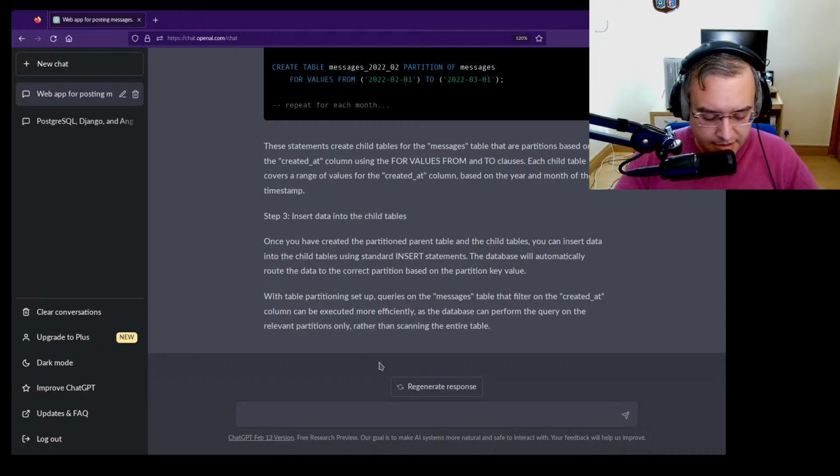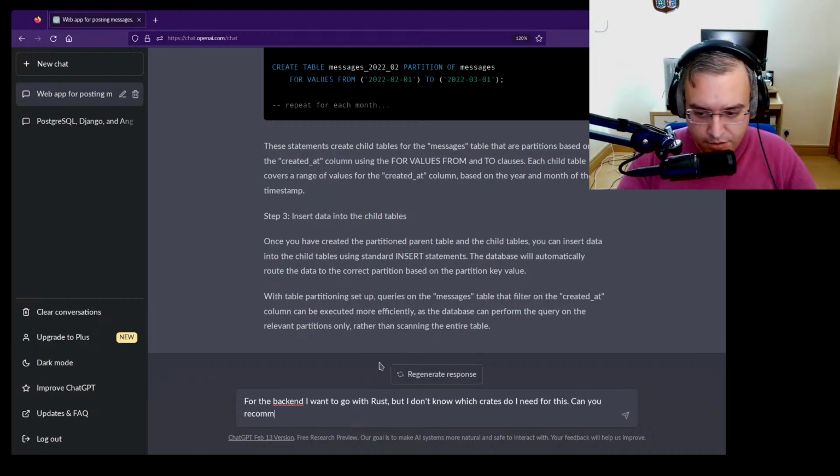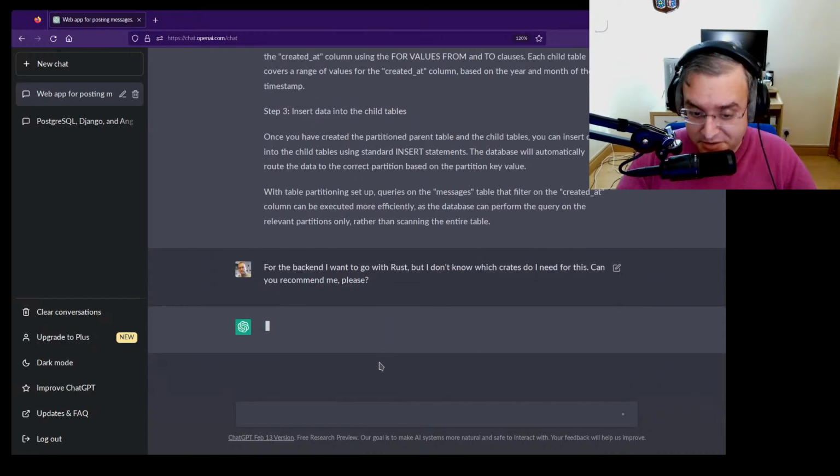Let's say that for the backend, I want to go with Rust, but I don't know which crates I need for this. Can you recommend me, please? Pretty please?